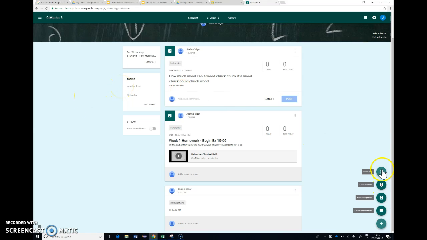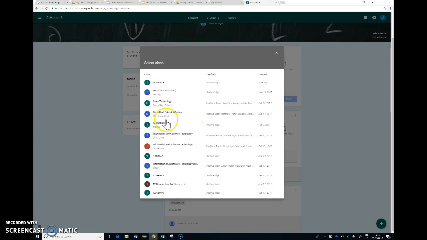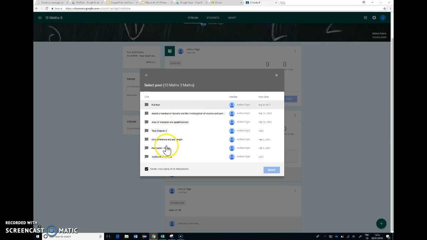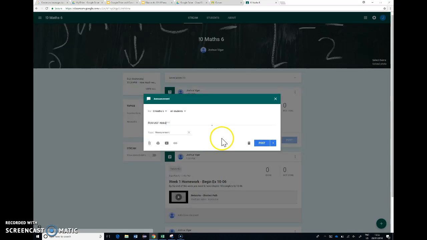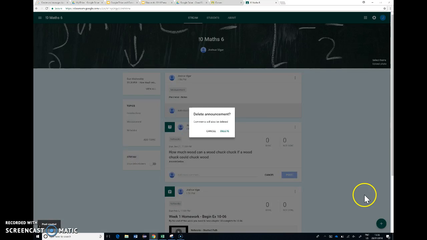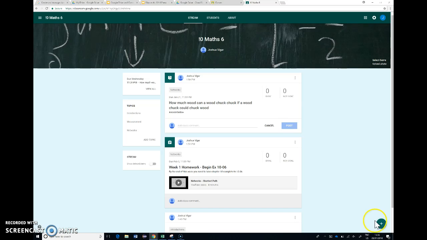There are some other options such as reusing posts. So say for example I wanted to reuse a post from last year, and I wanted to reuse, let's say, perimeter notes. We can reuse that one. So this is coming back from last post, and oh, it was a really lovely post, that one. Let's see if we can find a slightly better one.